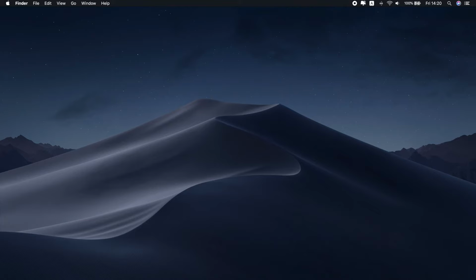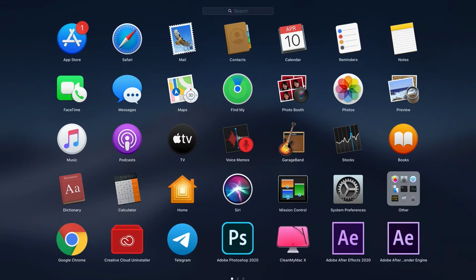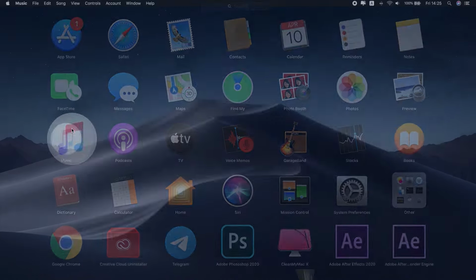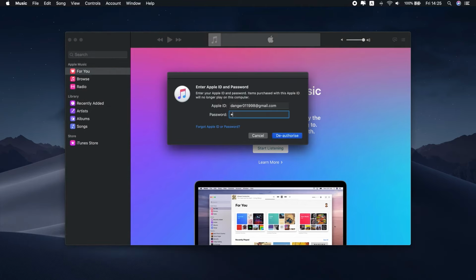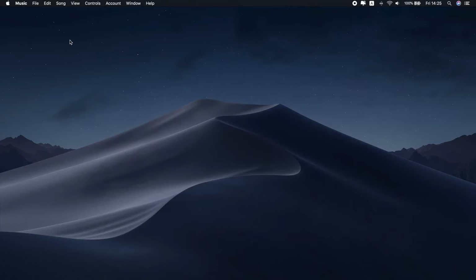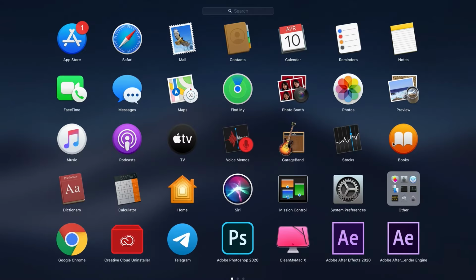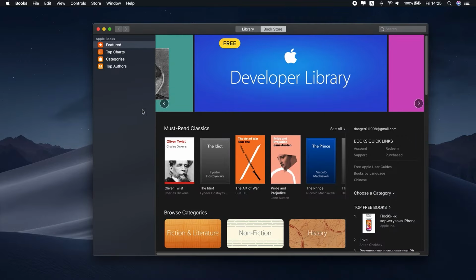If you use Mojave or earlier, signing out of iTunes is a must-do. Here are the steps to follow. First, open iTunes and go to Account in the menu bar. Choose Authorizations, then select Deauthorize this computer. Enter your Apple ID and password. Next, click Deauthorize. If your Mac's running Catalina, you can sign out of Music and Apple TV following the same steps. To deauthorize Books, open it and proceed to the store.